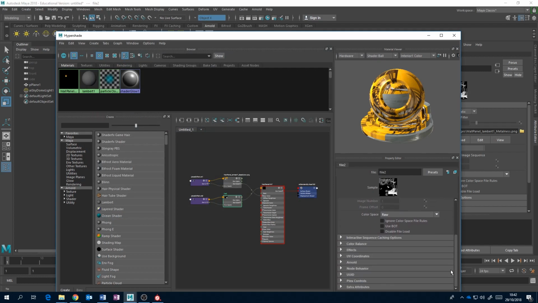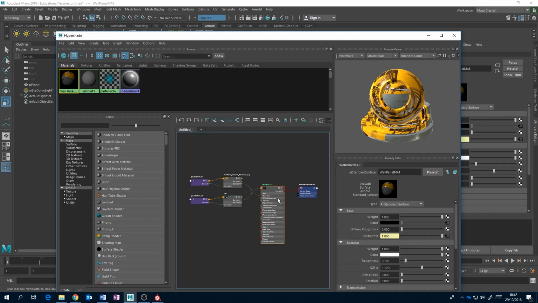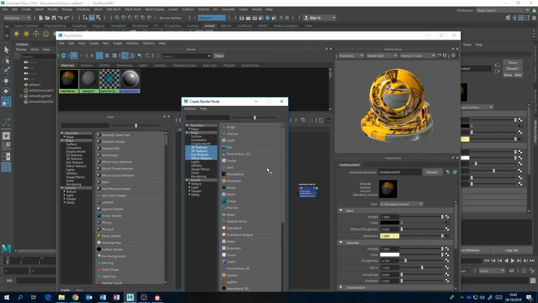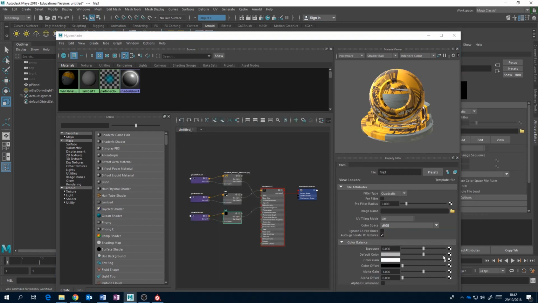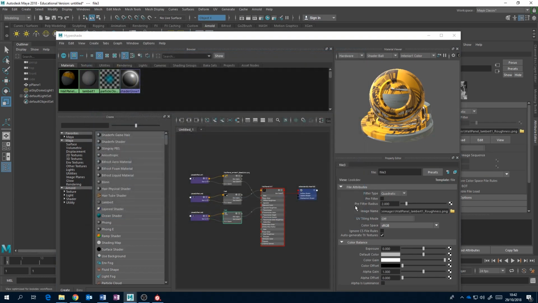And I need to click that little button and say alpha is luminance. I'm going to click back onto my main material. This time I'm going down to roughness. So I skip weight, skip color, straight to roughness. File, folder icon. I want my roughness. Click that. Again, alpha is luminance. And make sure it's raw.